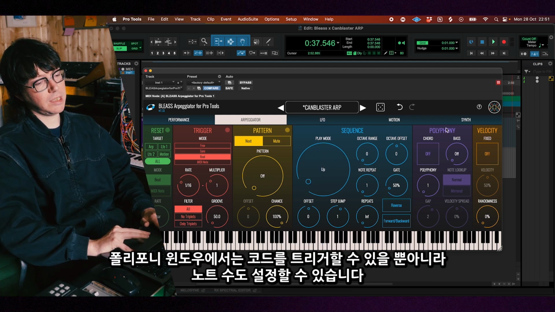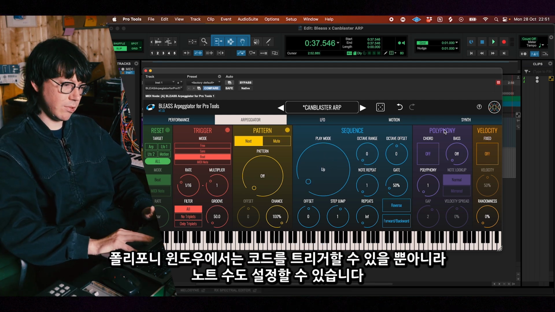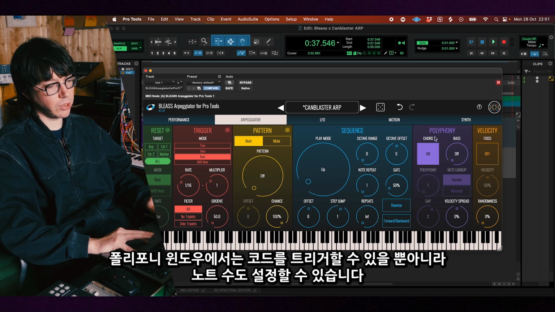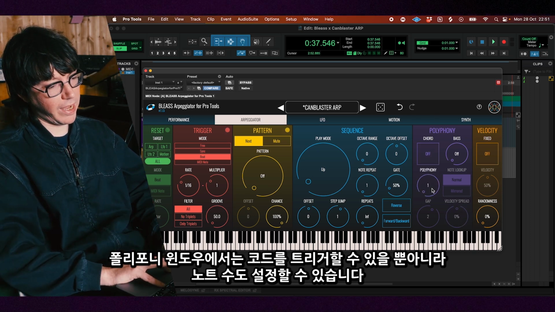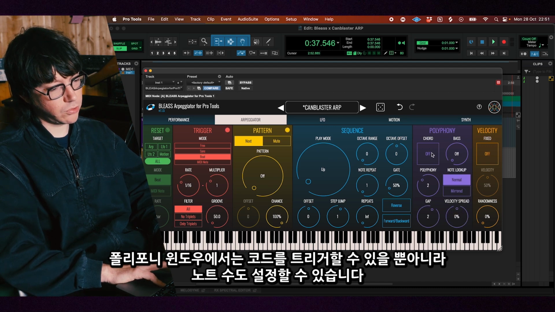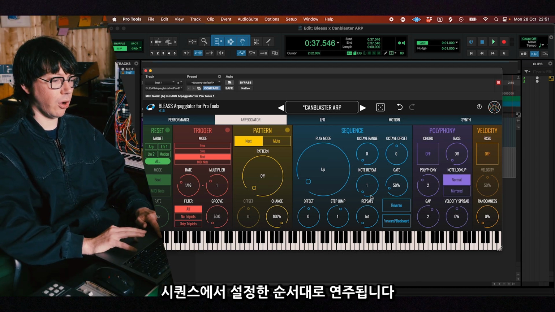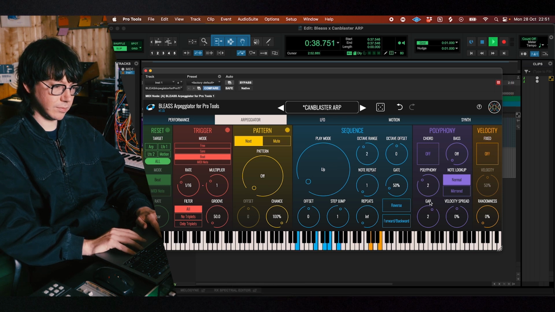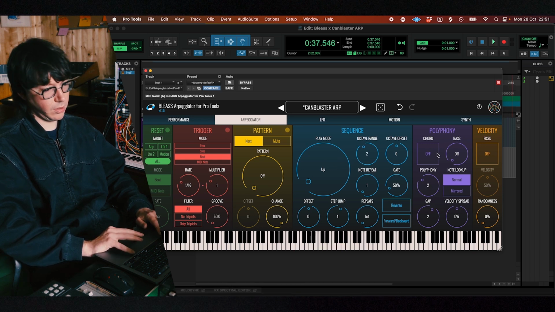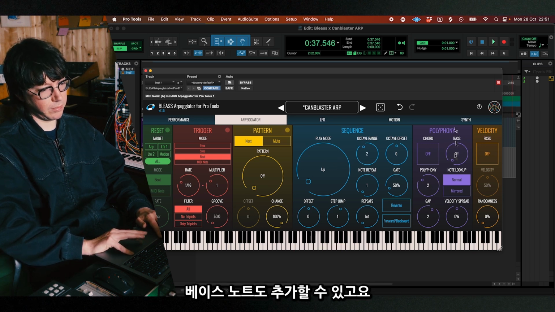Another really interesting and unique feature is the polyphony window. Of course, you can put the chord trigger mode like in every plugin, but there is this option to add one or two notes, three notes, and they will play in the order that you selected in this window. You can even add a bass that will always be there.